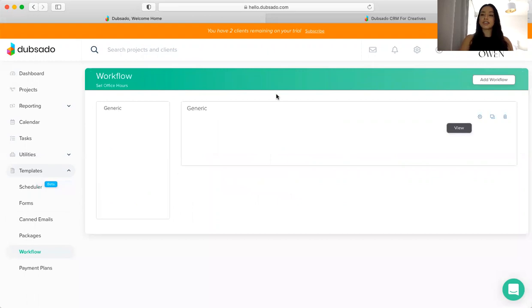Once you've set up all your forms and your email templates and your schedulers, Dubsado allows you to create workflows, and workflows are basically automated sequences. Say you're a makeup artist and someone books in for a wedding package, you might create a workflow that's custom to your business. That means that when someone inquires about booking a bridal package, they automatically get sent a scheduler to book in for their free consultation.